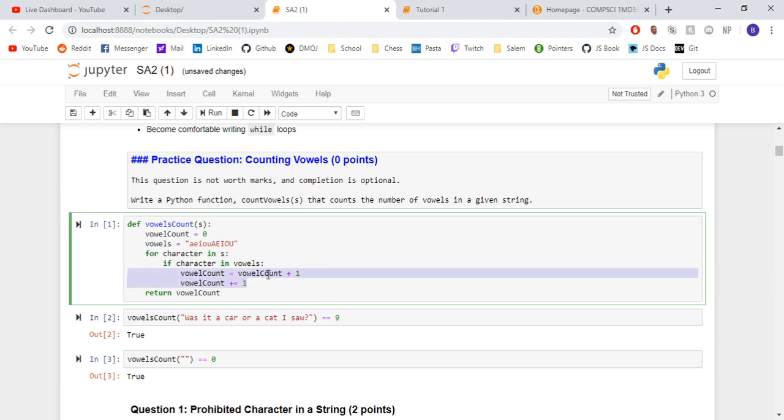These two lines are exactly the same. This is just a shortcut. So if we actually wanted to do this, the shortcut would just be this. It means increment vowel count by some number. Hope that makes sense.